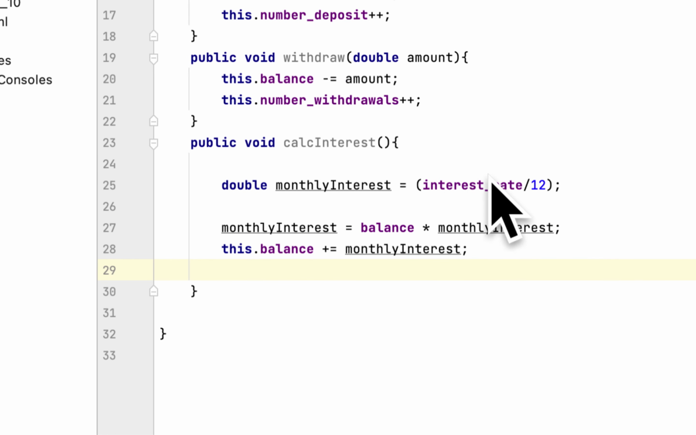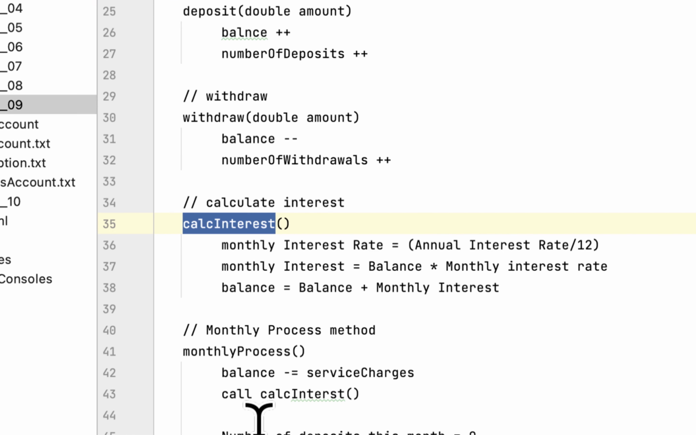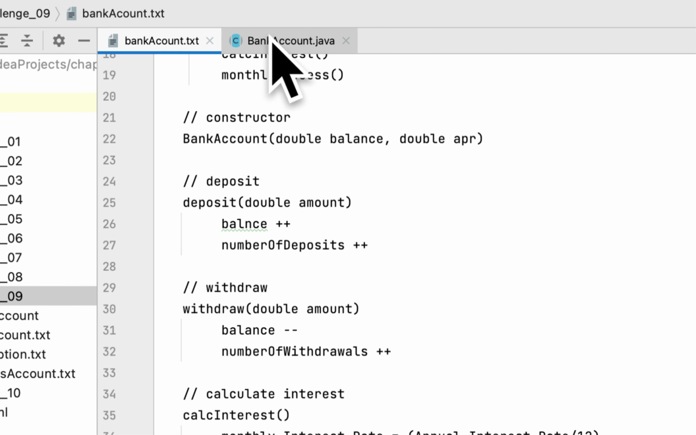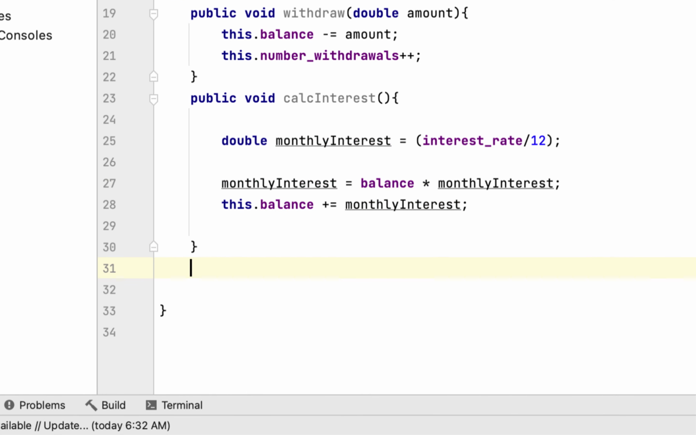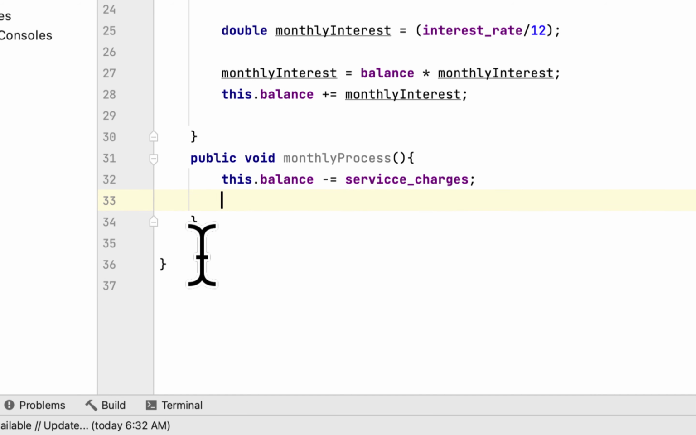We create the monthly interest: we divide the interest rate by 12, multiply the balance by the monthly interest, and add it to the balance. And lastly, for the monthly process, public void, they said we have to subtract a monthly service charge, if there is any, from the balance, and we have to call the calcInterest method.